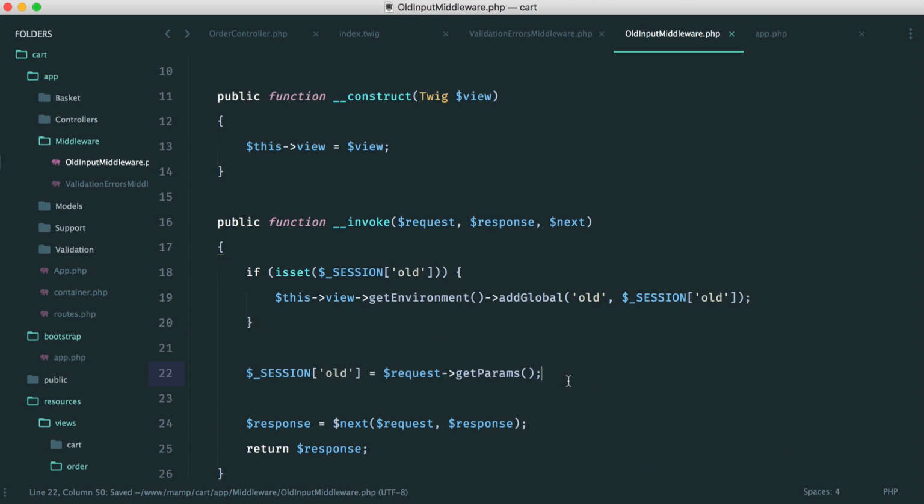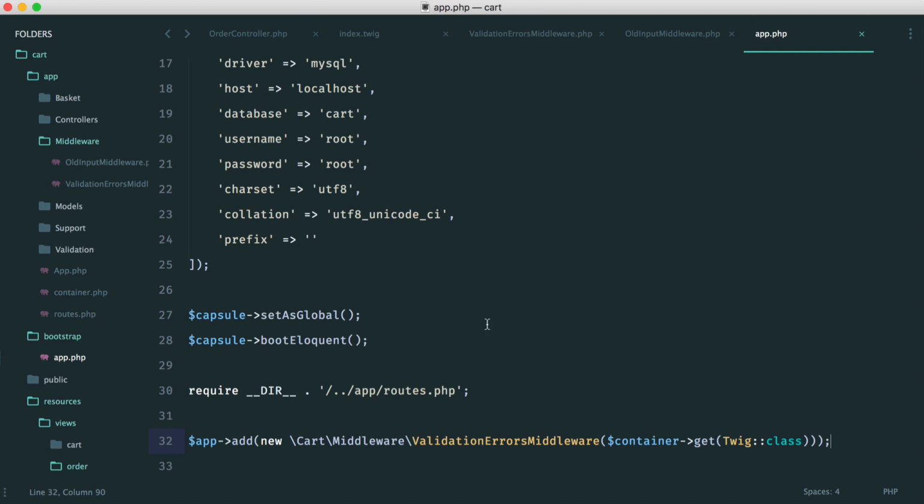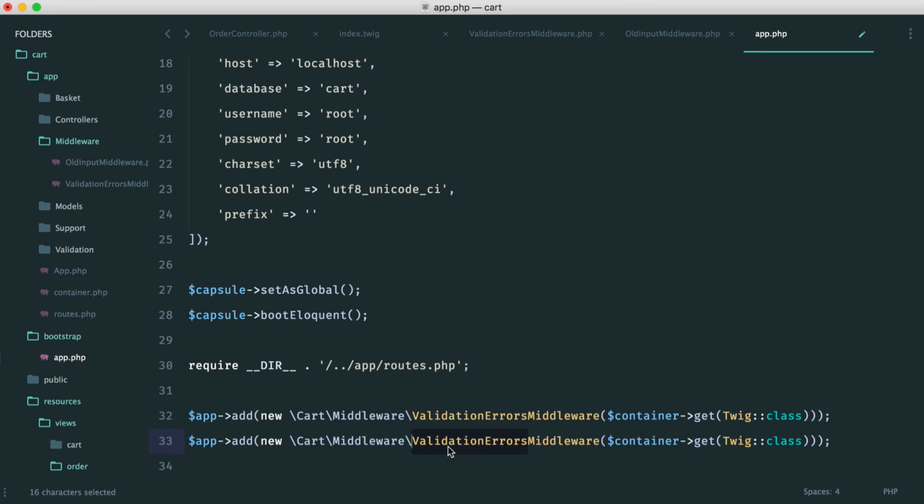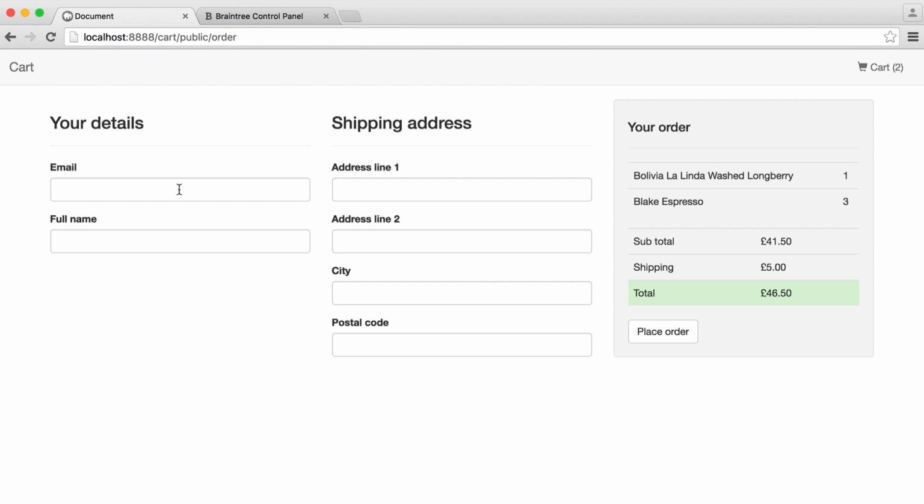So essentially all this means is that we'll have access on all of our Twig templates to an old value, because we're adding this as a global, and that will just be the previous request data. So that's all that we're doing here. And of course what we want to do is go ahead and add this as middleware. So let's just say here old input middleware, and we can now test this out.